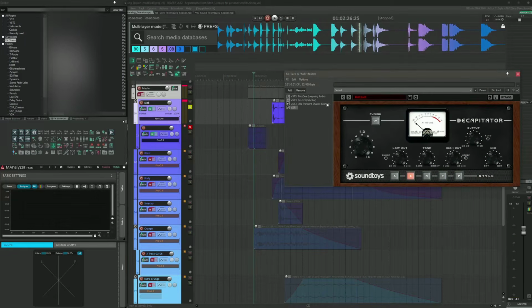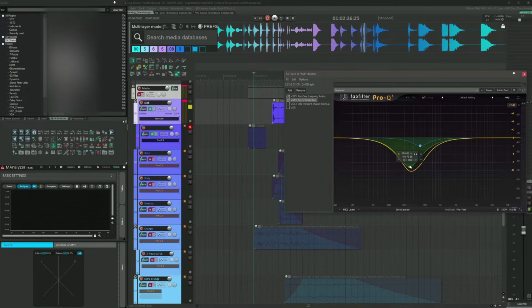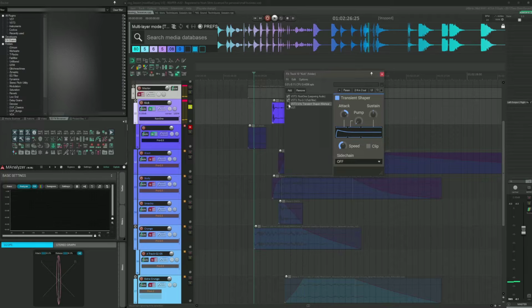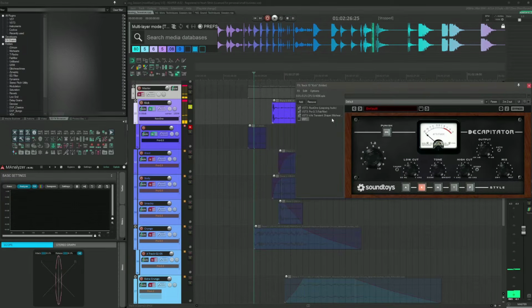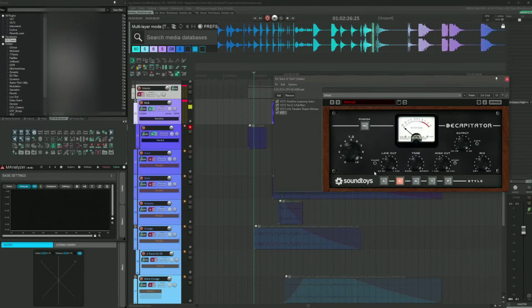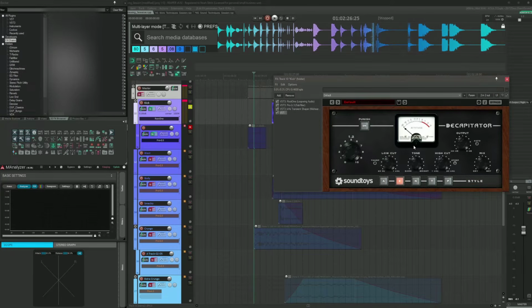With the bus processing, we have Root 1 to add some low-end resonance, followed by Pro-Q to clean up some of the mid-range, and then a different flavor of transient shaping to add some more snap. And finally, mystery plugin, what could it be? It's Decapitator, set to E mode, of course. A little bit of drive. It's getting driven hard enough by this. And then tone turned down a little bit, and a tiny bit of low cut, tiny bit of high cut.